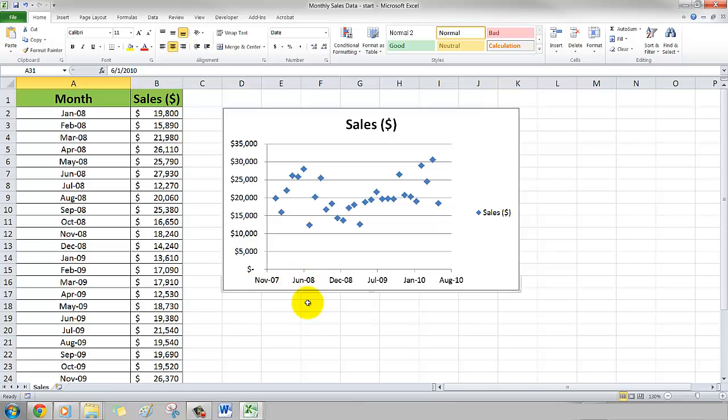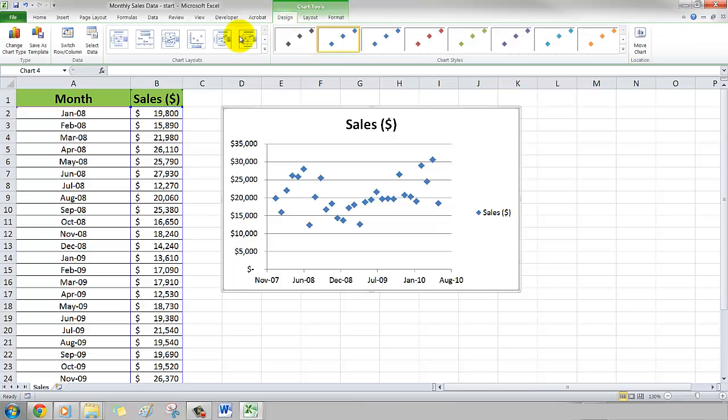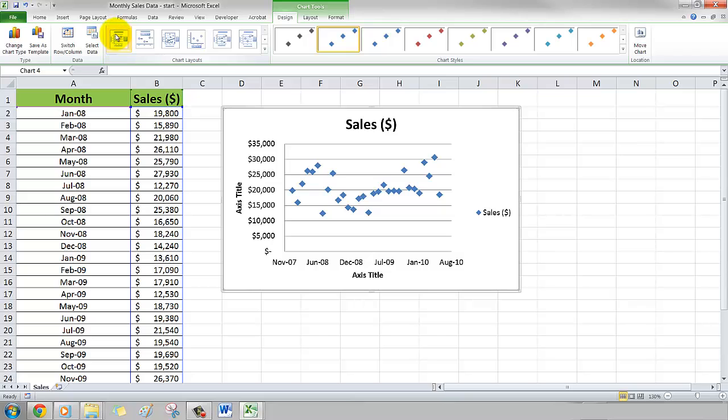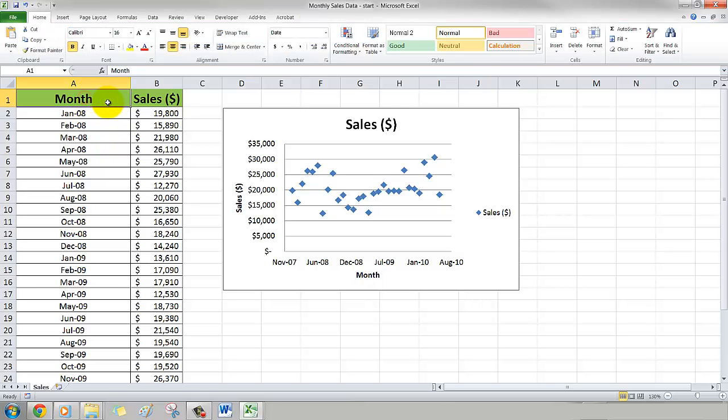Okay, so now what can we do? Well, we can go to Chart Tools and we can play around with different designs. I typically use this first one because I want an axis label, which would be sales, and I want an x-axis label, which in this case I'm going to reference as month. I'm not actually too happy with the word month. We could call it month and year, or we could just simply say time. So if we link this to the time cell, whatever we change here in A1 will change here in the graph.